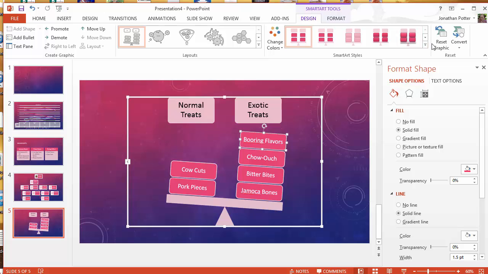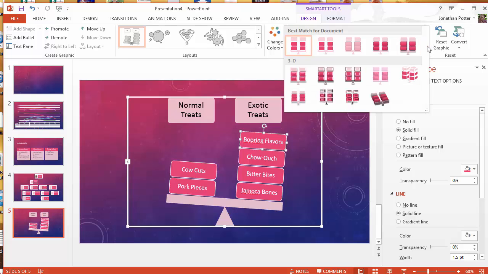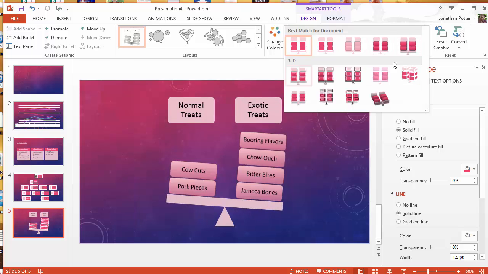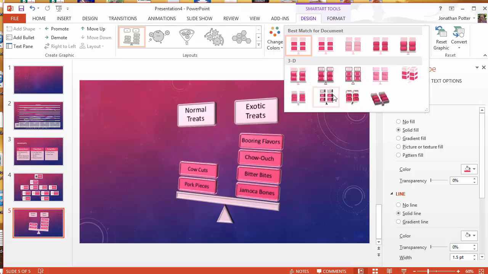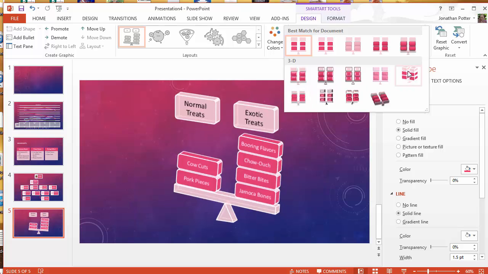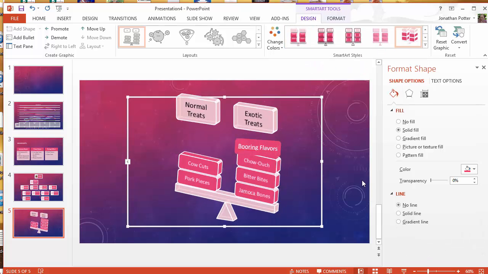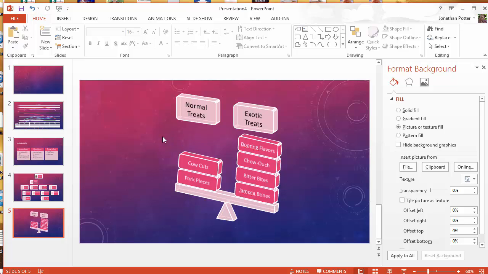Okay, let's do something else cool with this. I am going to go up here and we'll do a SmartArt style. And let's do something in 3D. Let's do something very 3D. Let's do that. That's cool. I like it.